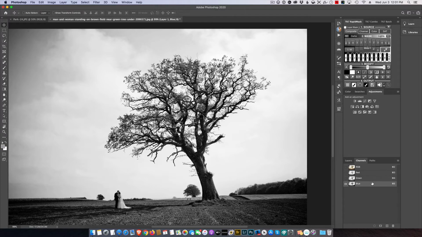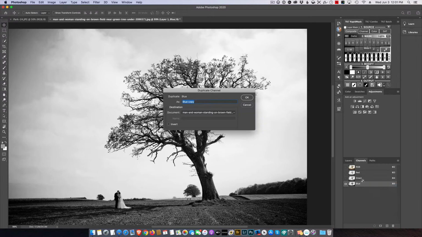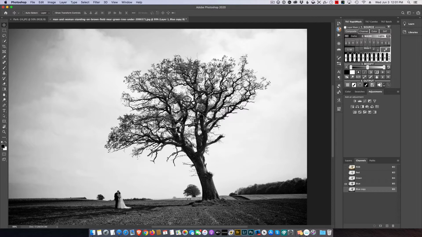Okay, so I have the blue channel selected, and I want to make a duplicate of it. I can right click and choose Duplicate Channel. You can name it here. I'm just going to leave it as blue copy. Now we have this duplicate channel. Before making a mask, I want to increase the contrast as much as I possibly can so that I create almost a black and white silhouette. That'll give me the best mask.